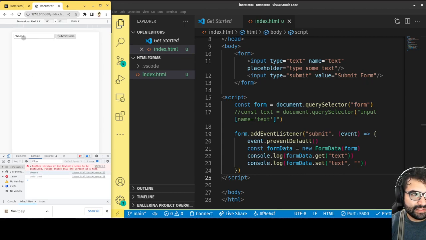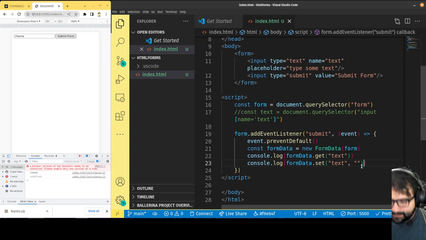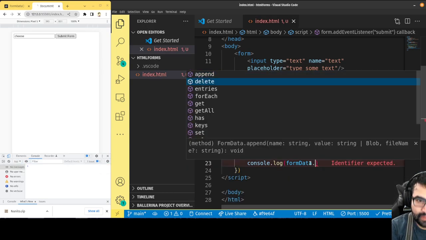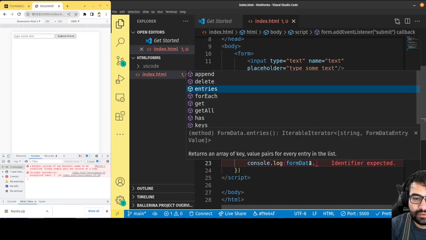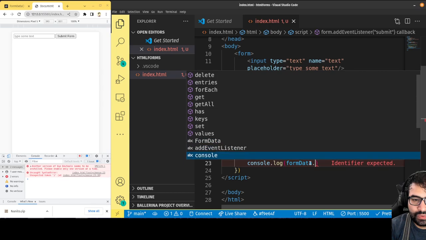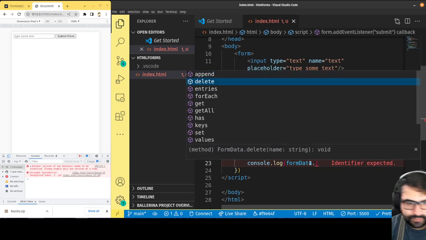Okay, yeah, so that doesn't change the value on the form, which is what I figured. That just changes it inside the form data. So I would still probably want to go back and reset the form in that case. Let's see here. Are there any other methods that might allow us to reset the form? Delete, values. Well, that's pretty much it.